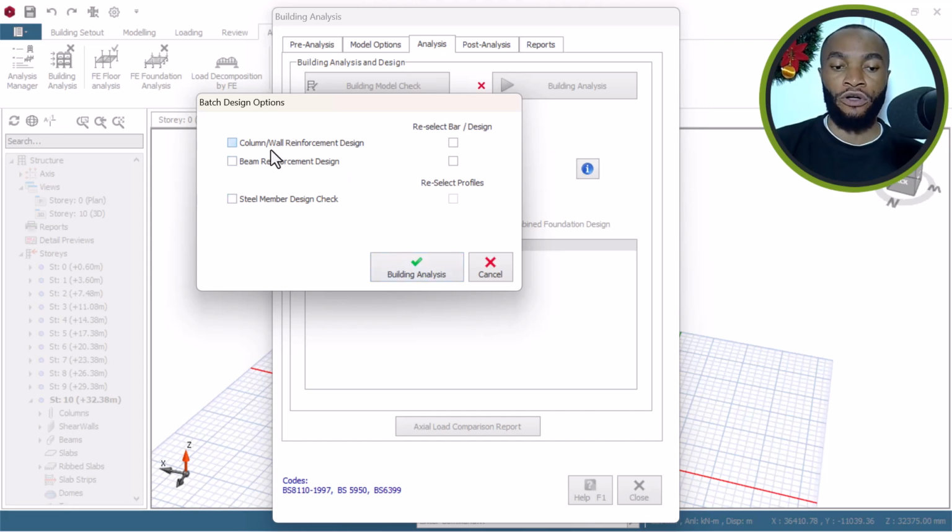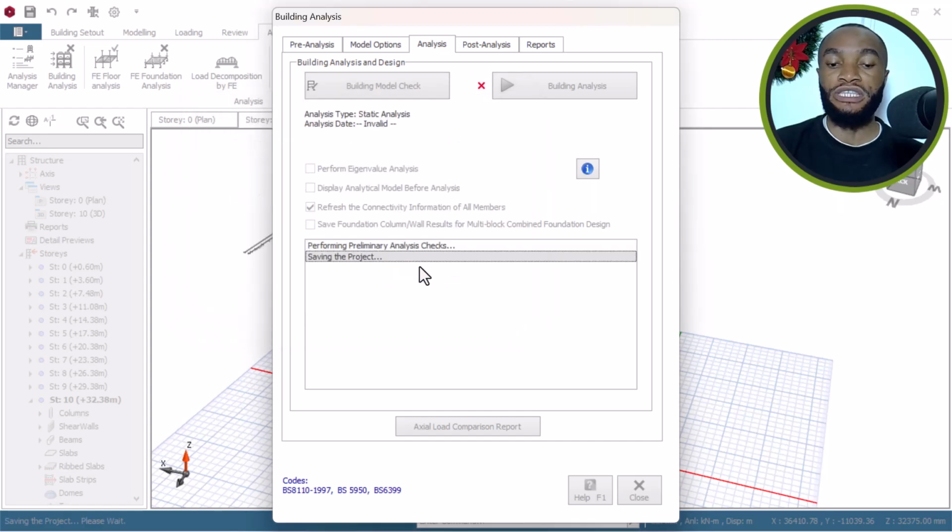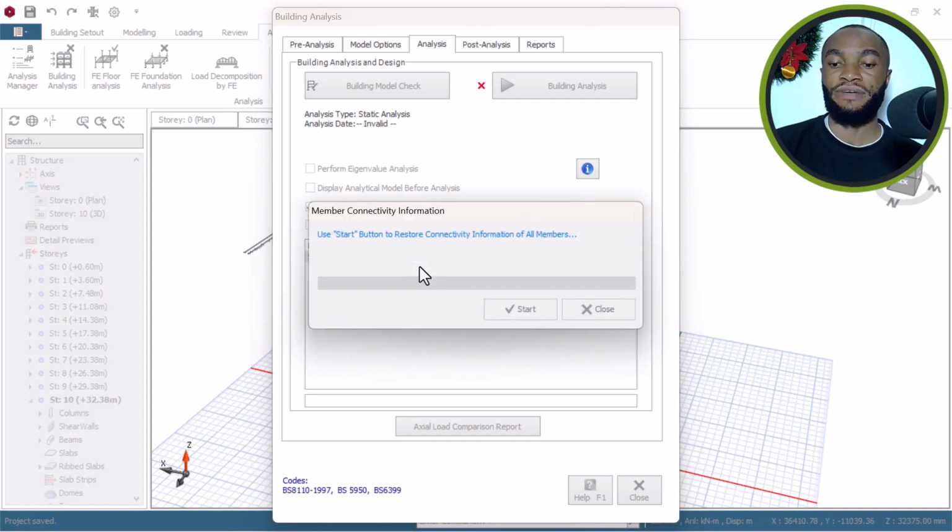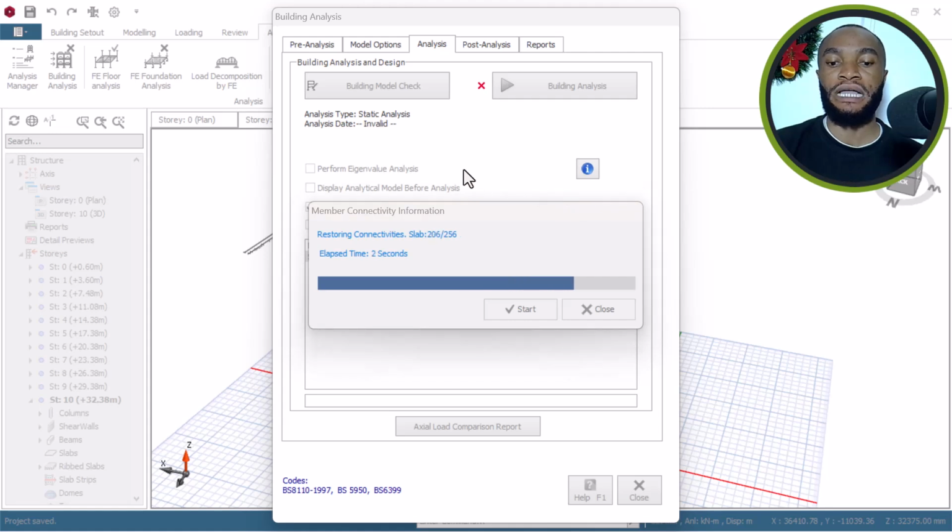So I'll uncheck this and then click on Building Analysis. By doing this, it is only performing the structural analysis alone without the design. I will do the design later on the design tab. So I'll click on Building Analysis. It has started performing the building analysis of this 8-story building. That's fine. I have to pause this and continue later because it takes time to run. I'll continue once it is done.